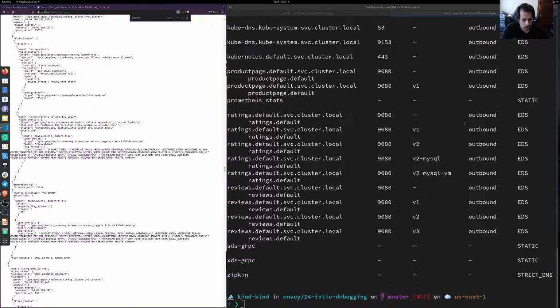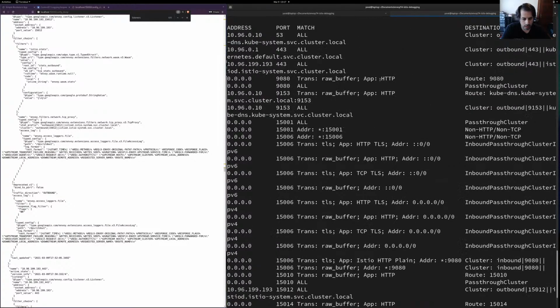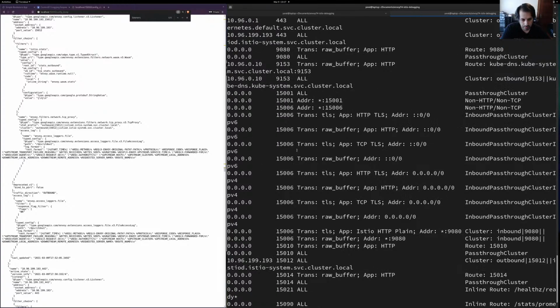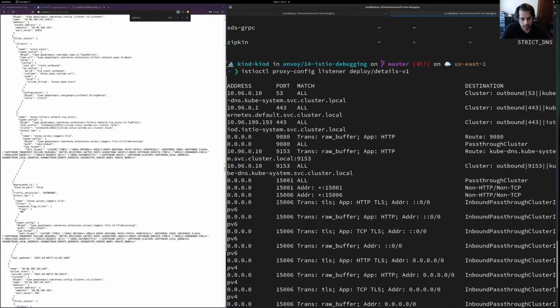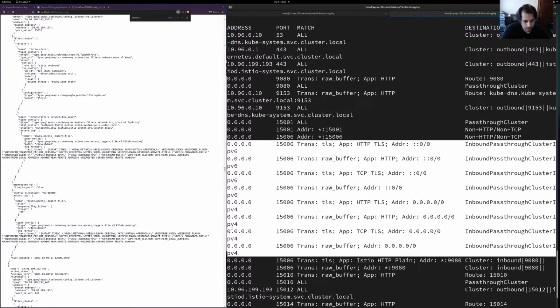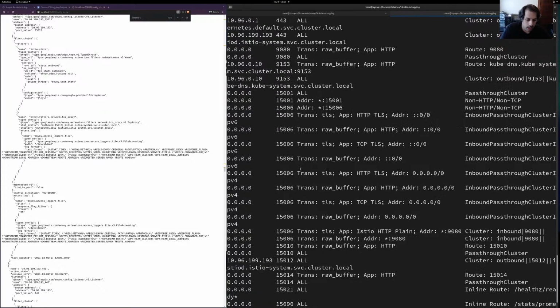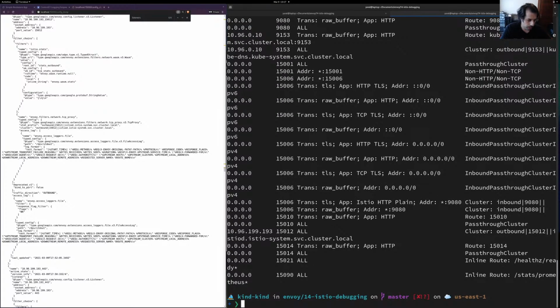So I'll show listeners next, right? istioctl proxy-config listeners, and you can see, one sec, here we go. You can see the virtual listener on port 15006 that transparently proxies the pod, right? So everything kind of goes through here before it makes it to the pod, and that listener captures the raw traffic.